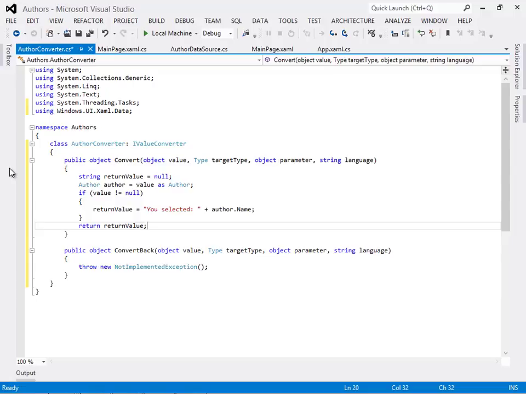You're going to hand me in the value parameter an author. So I'll take value, cast it as author. If it's not null, return back the text "you selected :" and author.name. We'll return that return value. It's just giving us a little more information in that text block at the bottom.